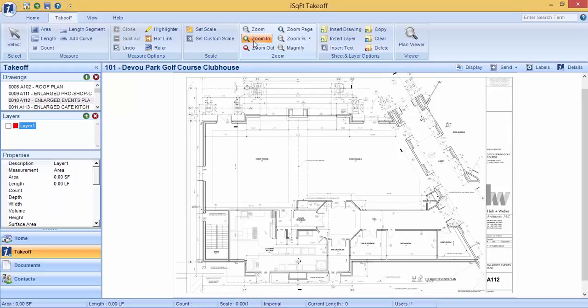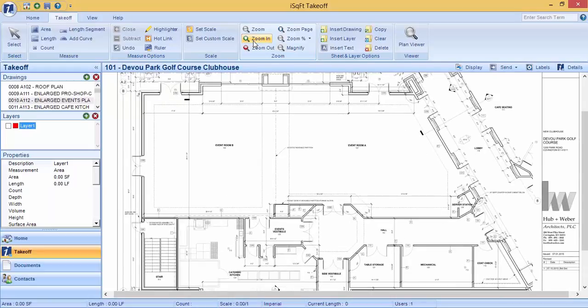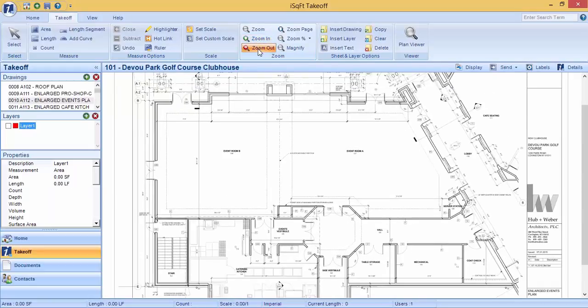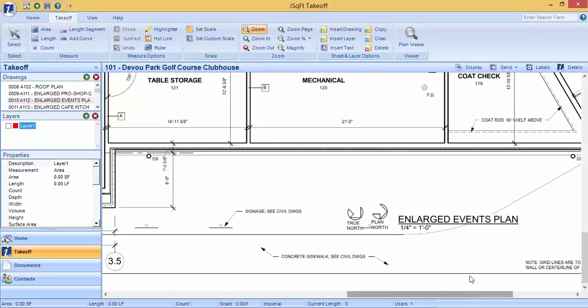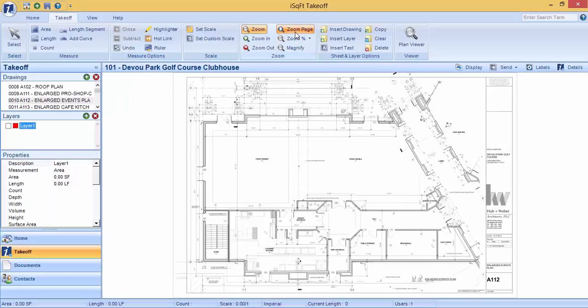Clicking zoom in will enable you to zoom in on your drawings, and zoom out will zoom out. The zoom icon enables you to left click and hold your mouse down and draw a box around wherever you'd like to go. And when you release your mouse, it will snap directly to that point. Zoom page backs out and shows the entire page for you. And magnify will magnify whatever you're hovering over when you left click and hold your mouse down.